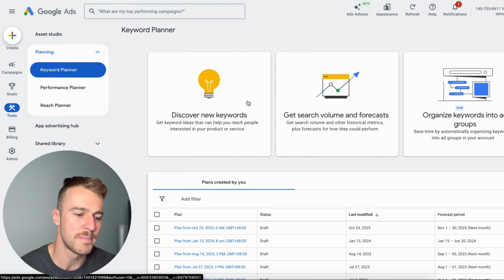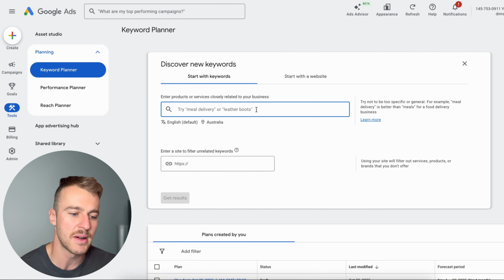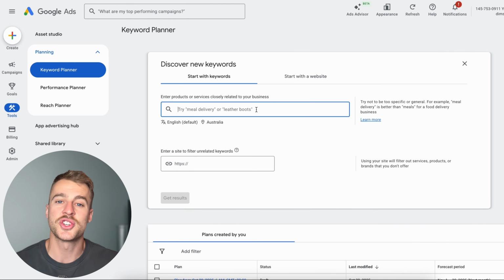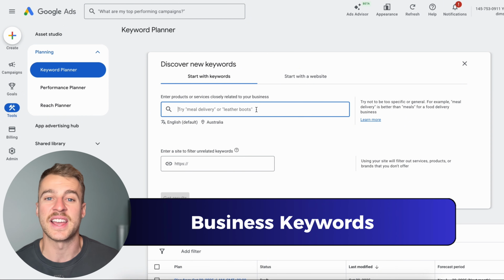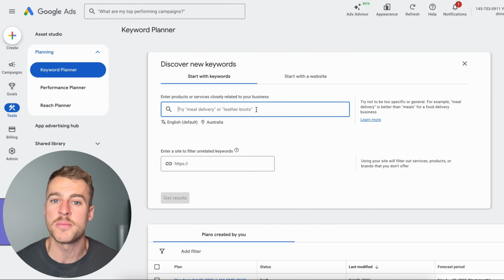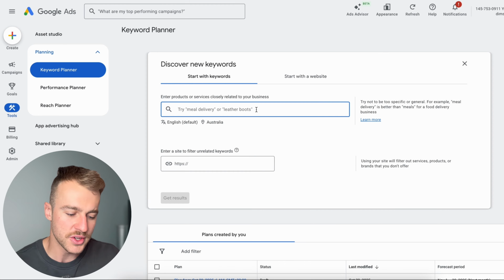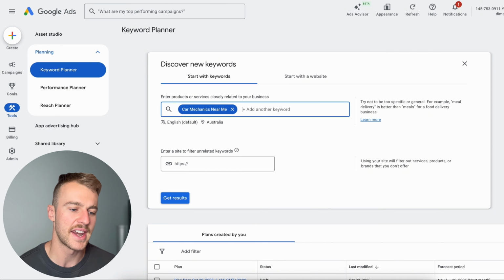Now we just want to tap on the big old discover new keywords right here, and we're just going to type in a search term that people would normally search up to find a car mechanic business, an auto repair shop, just any of these different keywords, right? So we're just going to type up car mechanics near me.